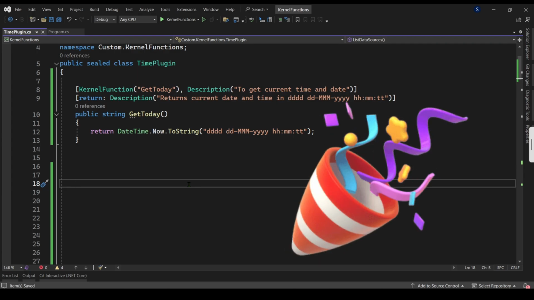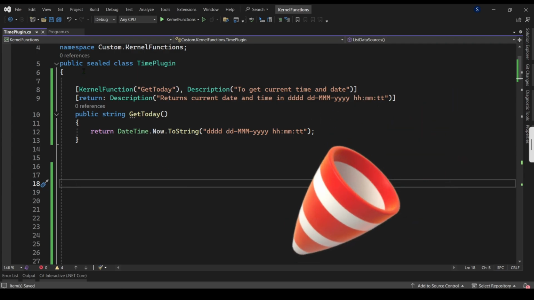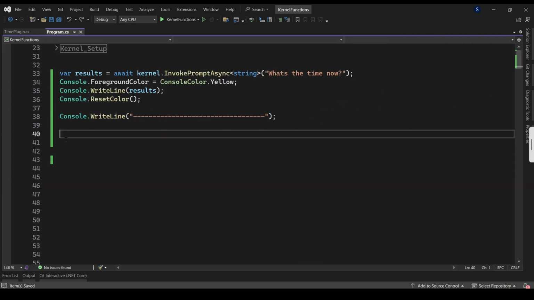Now it's time to use this kernel function in our example. To do so, you have to register the function which you created with the kernel. Let us see how you can do that.